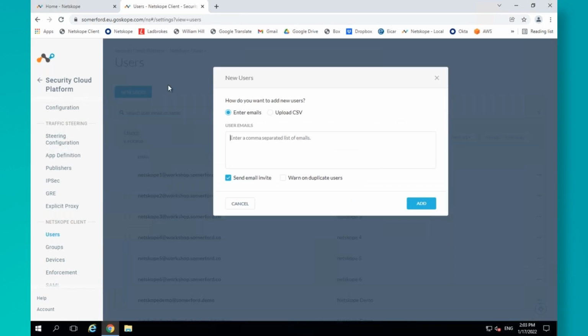I could go around and manually create users. You need to have at least an email address for a user for it to work. I can upload a CSV, or I could just paste in here a whole bunch of comma separated emails in order to add users. But when you do that, you're obviously having to do manual work, and you would have to come in here and remove them if there's any leavers and so on.